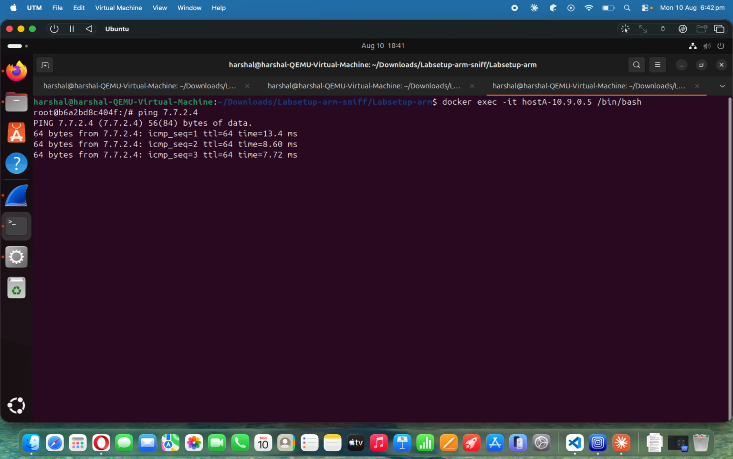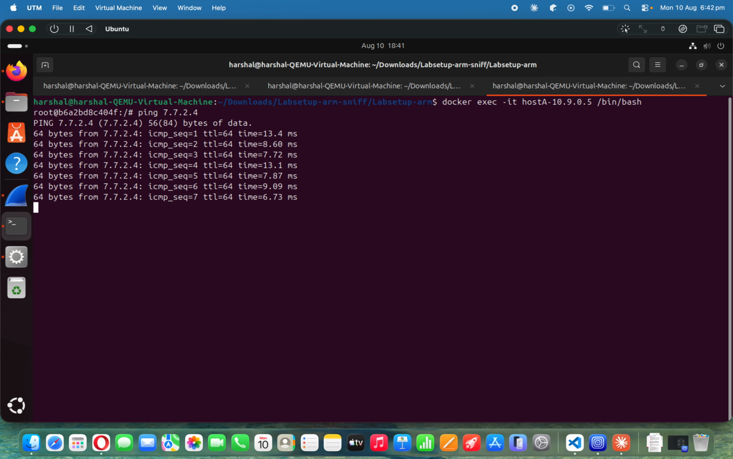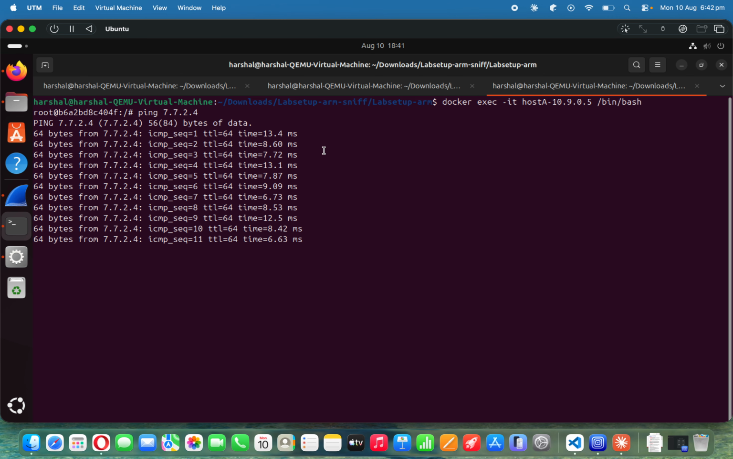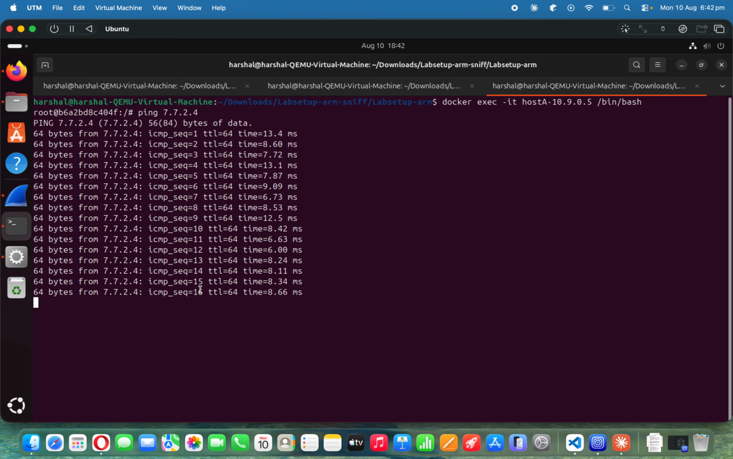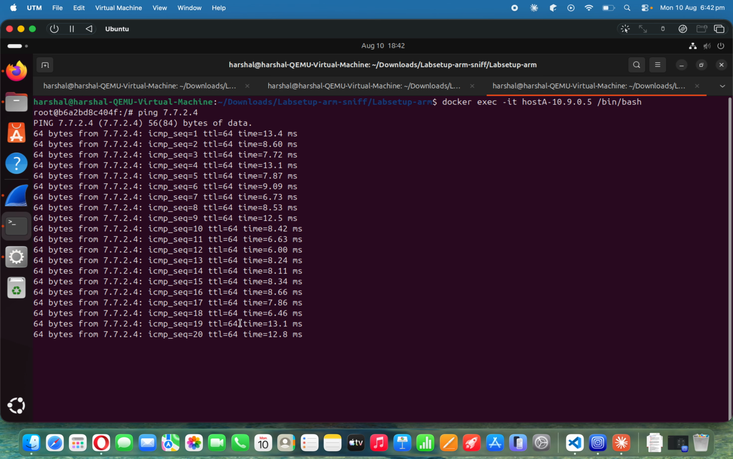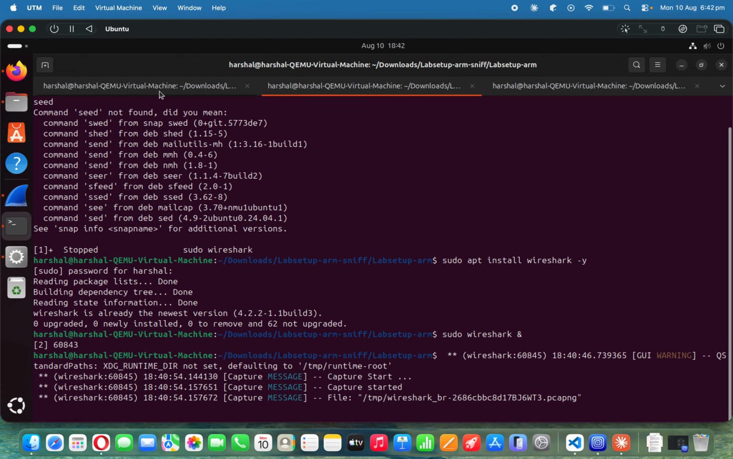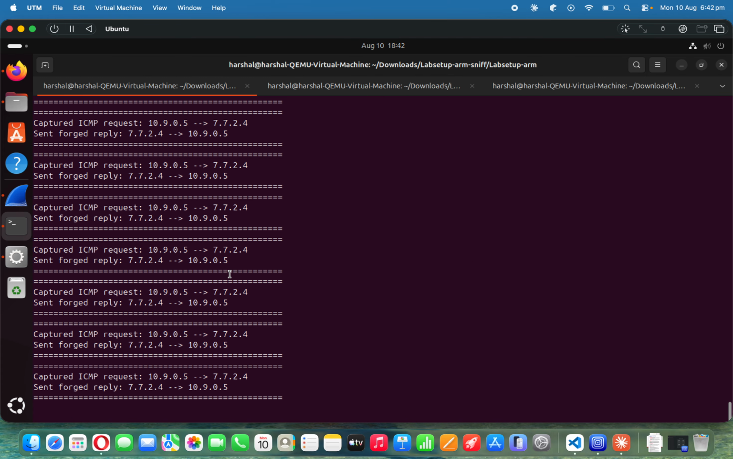Now, 7.7.2.4 does not exist on the network. Normally the host would get no response and the ping would time out. But watch what happens. Host A is receiving replies from 7.7.2.4, but remember, 7.7.2.4 doesn't exist. These replies are being forged by the attacker.